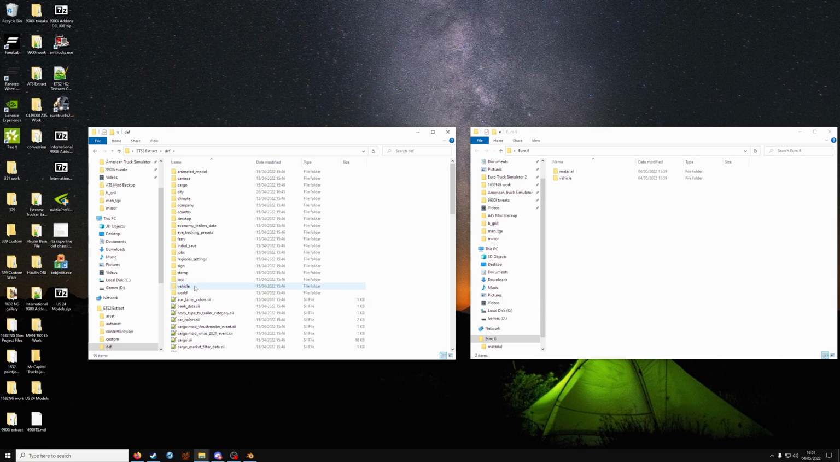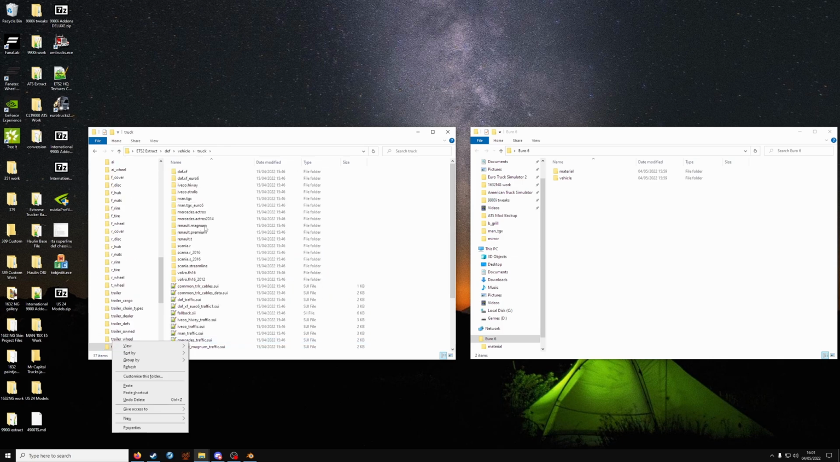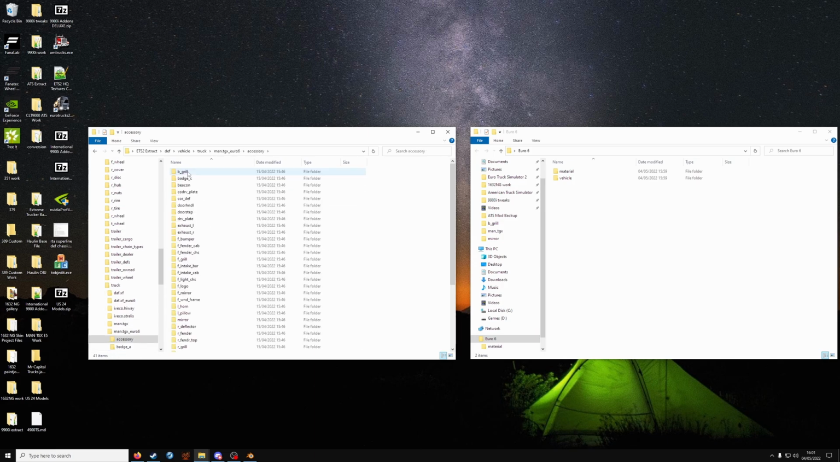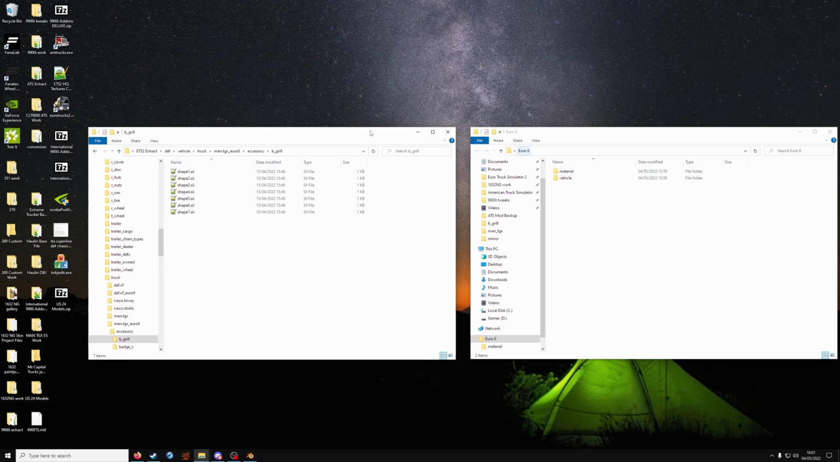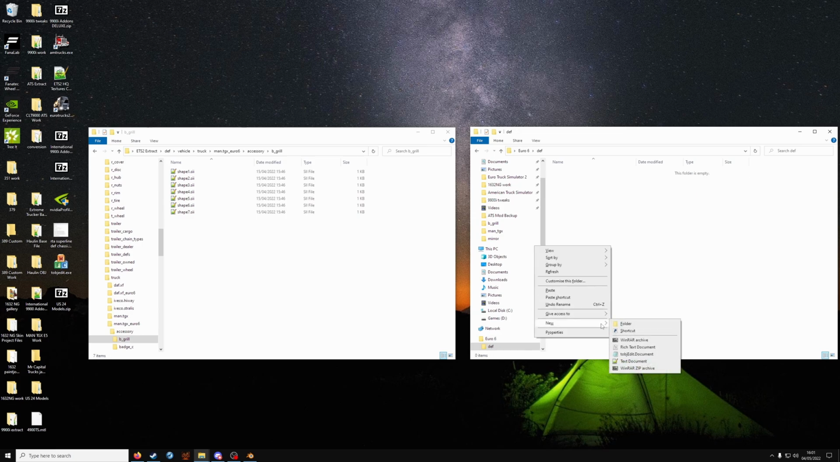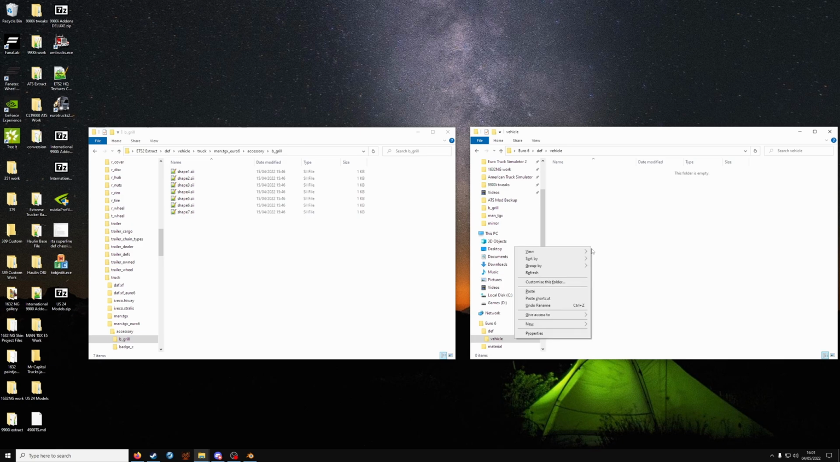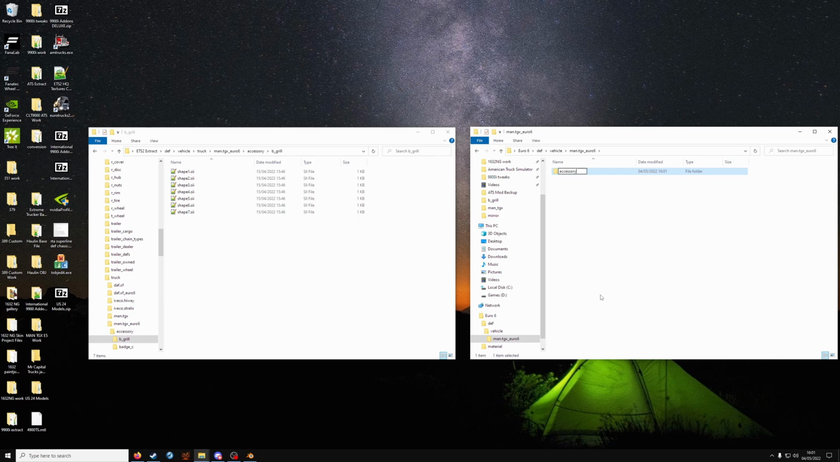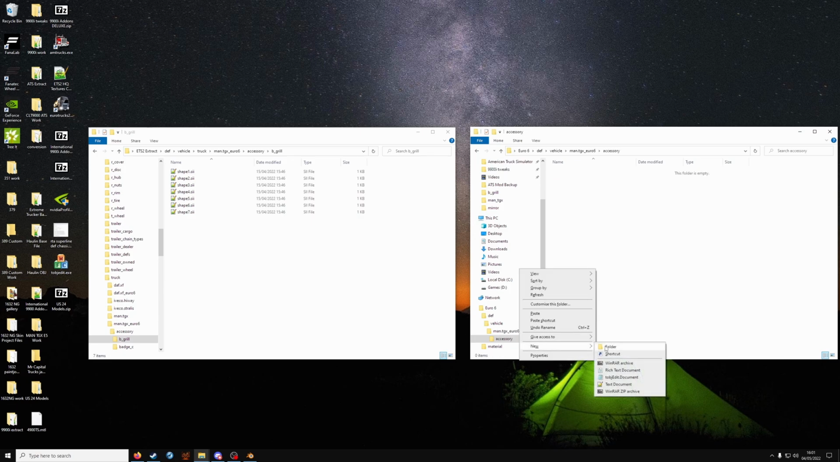Go to def, vehicle, truck, choose your truck name, accessory, and your accessory name, and then replicate this folder structure in your work folder. So make a new folder, def, vehicle, etc. And lastly, it's going to be B underscore grill.